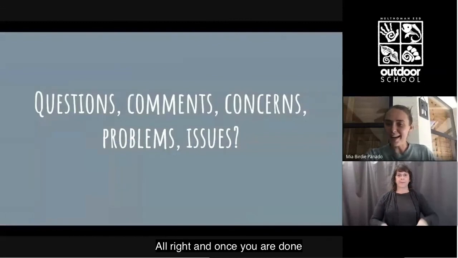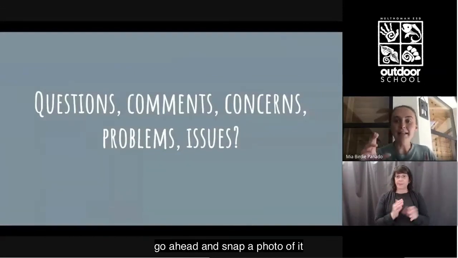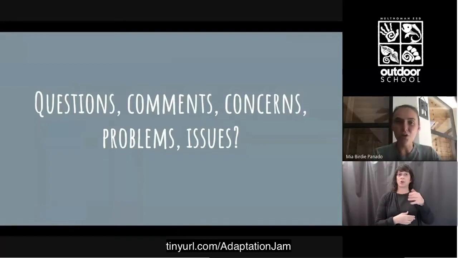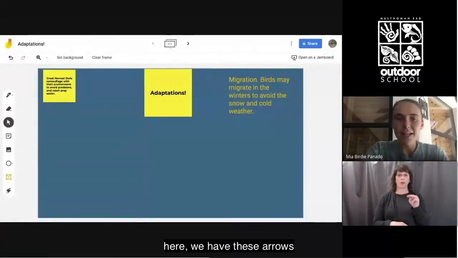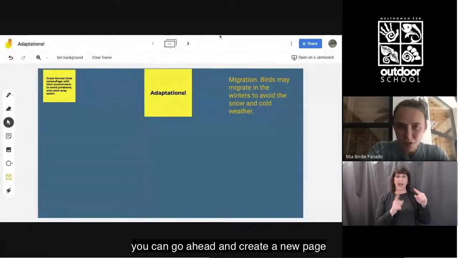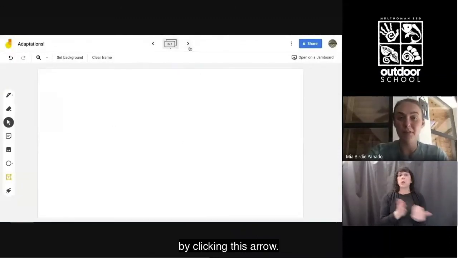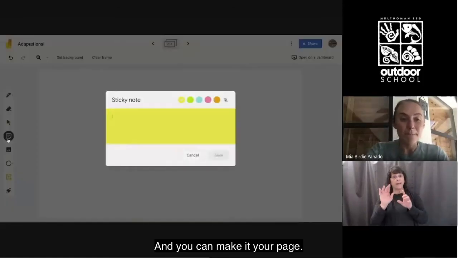All right, and once you are done drawing your picture, go ahead and snap a photo of it and upload it to our class's Jamboard. So I will show you really quick on our Jamboard. Here we have these arrows, so you can go ahead and create a new page by clicking this arrow, and you can make it your page.